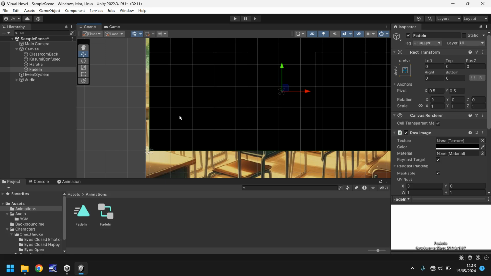So next tutorial, what are we going to do? Well, we're going to animate our characters' movements and how they appear on the screen.